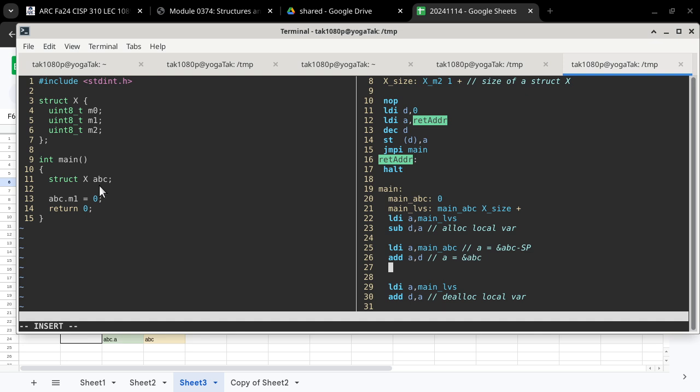If we already know where ABC is, and we know relative to the address of ABC where member M1 is located, we can just add those two. So now we do LDIB with X underscore M1, because we're trying to get to M1. This is basically the offset to member M1. And when we add A and B, A is now the address of abc.m1. And we want to store a 0 to that location.